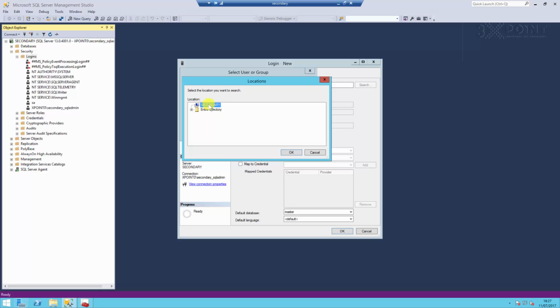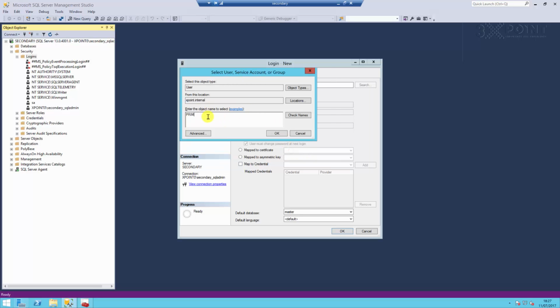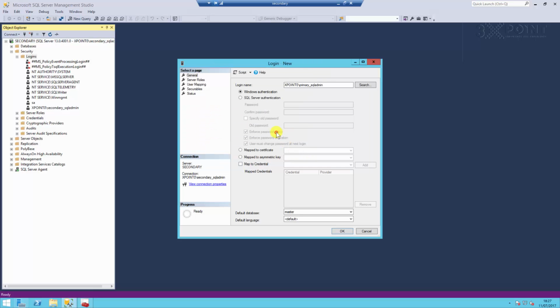We know that primary_SQL admin does not exist on the secondary computer. Rather, it exists in the Active Directory, which the domain controller is basically hosting. So it's going to search from users in this exploit.internal domain controller Active Directory. So if you hit on that, and now if we check, you can see that we found that. Hit OK, and that's good to go. So what we're going to do is we also need to specify the server roles.